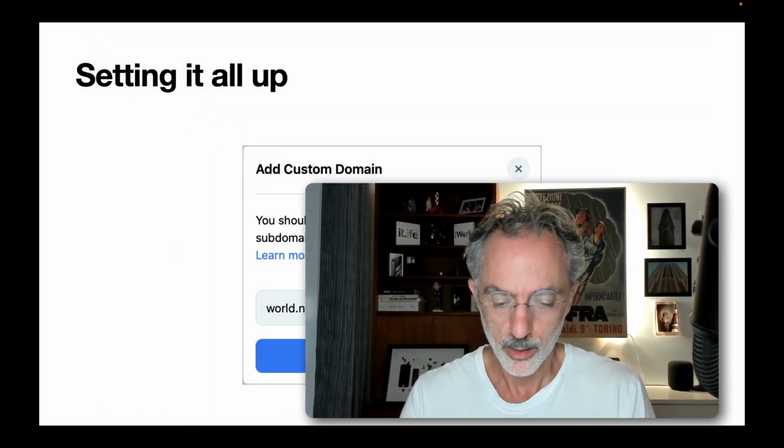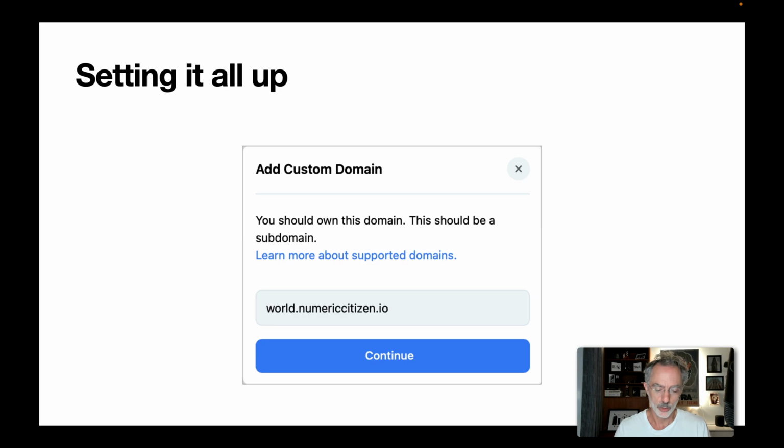So the first thing you do when you set up the custom domain is to go to the admin site and add the domain that you want to use. This is shown here on the screen, so I took a screenshot of the custom domain setup sequence. The first thing is to add the custom domain, and this is where they ask you to use the subdomain.